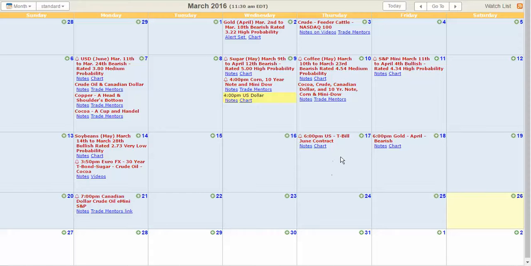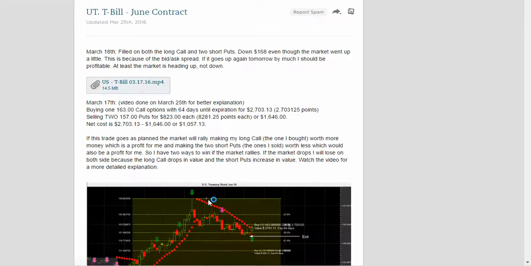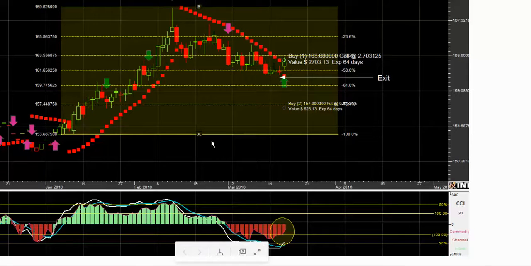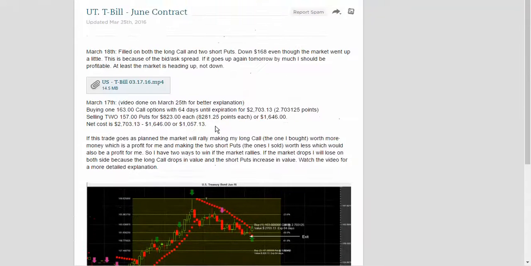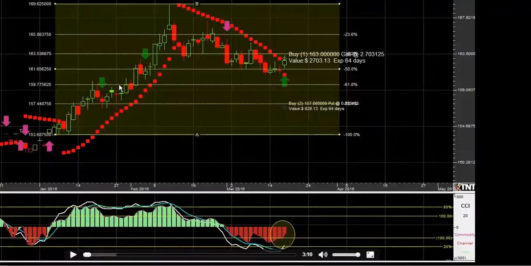As an example, here's a T-bill that came in on the 17th. That was not a seasonal trade. I put information on that market in here, and I also turned that into a trade alert, and you can see that I explained a little bit about it. I also included a video so you can watch the video.